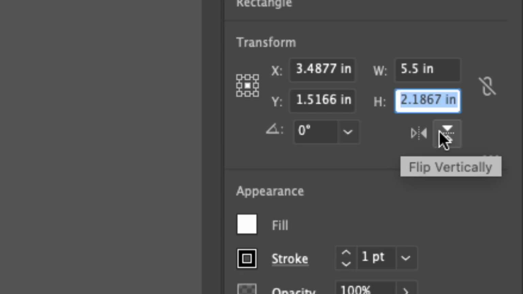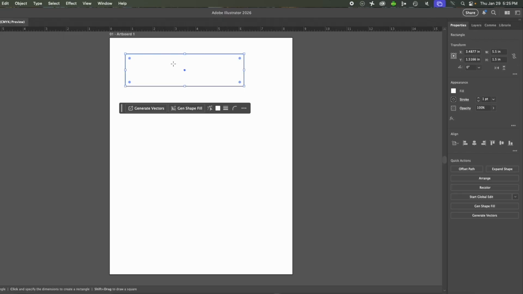I'll hit tab to go to the height, and I'm going to make that 1.5. And when I've done that, I now have a rectangle that's exactly 5.5 inches by 1.5 inches. Does everybody see that? Questions about that so far?